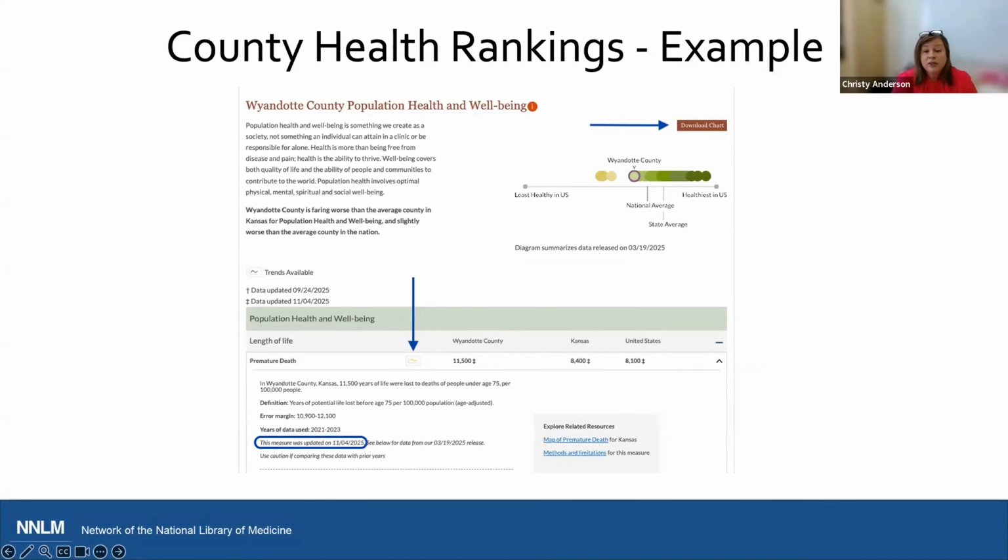Here you can see that we've pulled Wyandotte County in Kansas, and I apologize if I have mispronounced that. In the upper right, this graphic tells me how this county fares compared to the rest of the counties in Kansas and the rest of the US. Salt Lake County has better health outcomes than the average county in the state and in the nation. And below, you see a selected particular health outcome. It's premature death. You will also see a definition of the health outcome followed by how recent the data is.